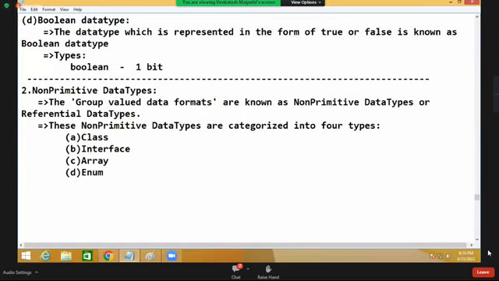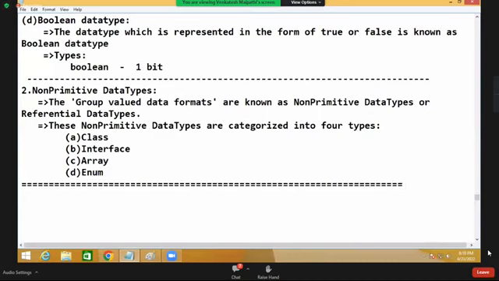There are 4 types available in non-primitive. All of you got it now, right? Among primitive, how many types are there? 4. Among non-primitive, how many are there? 4. Among primitive, what are the categories now? Integer type, float type, character type, and Boolean type. Among non-primitive, how many are there now? 4. What are they? Class, interface, array, and enum.